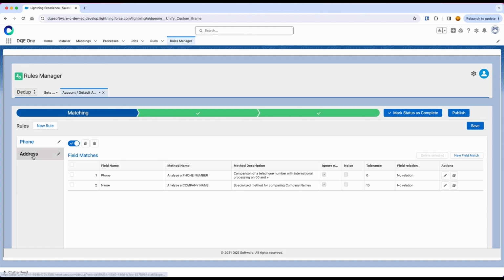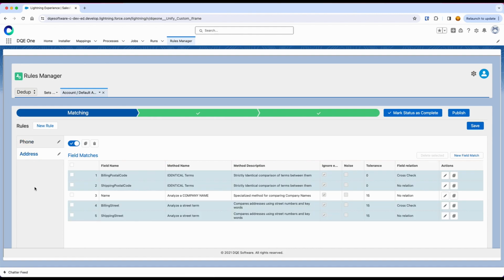On the address rule, we are using the company name in conjunction with a few address fields. For some account records, we may have the billing address populated, but not the shipping address, or perhaps the addresses are slightly different. We're using SCM as well as a cross-check to other fields to identify records that match.